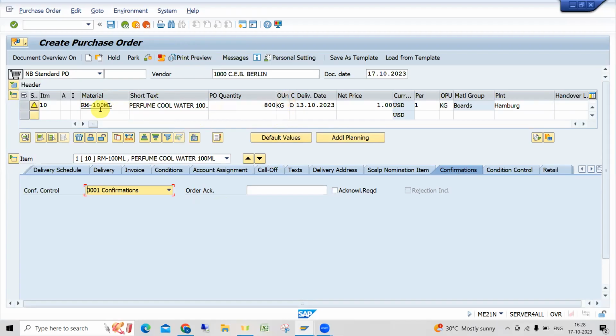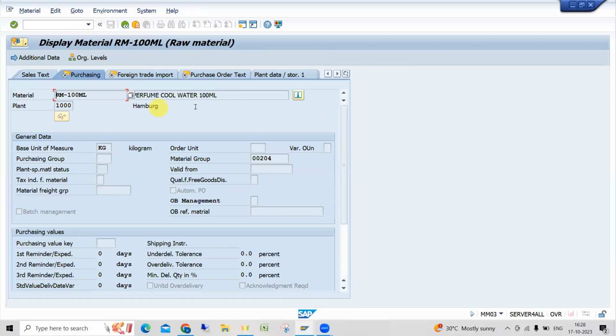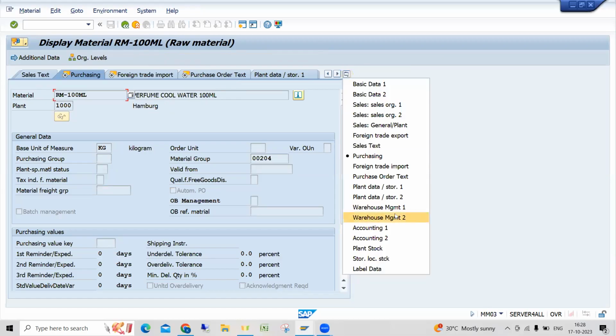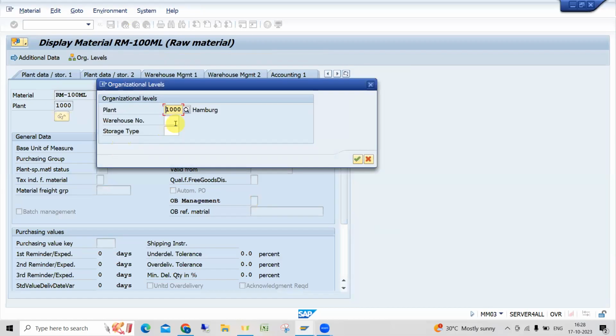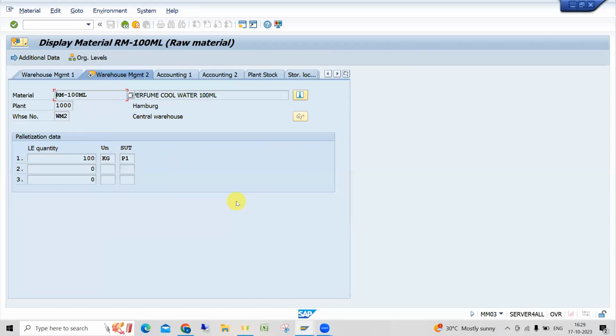Now the scenario is that you are going to receive this particular material, and in the WM view, the palletization data is 100 kg per one pallet. This is the palletization data.